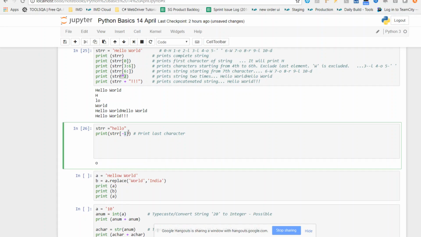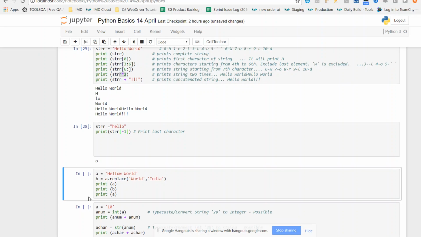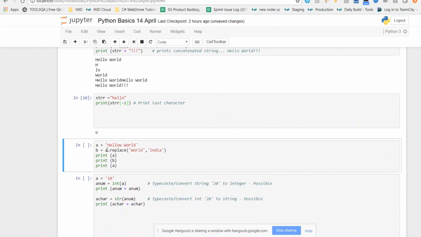What if I do -2? It will print the second last character. I do -2 and run it. You can see that the second last character L is printed, and so on. So it will print the last character or second last character, whatever number you give. Okay.